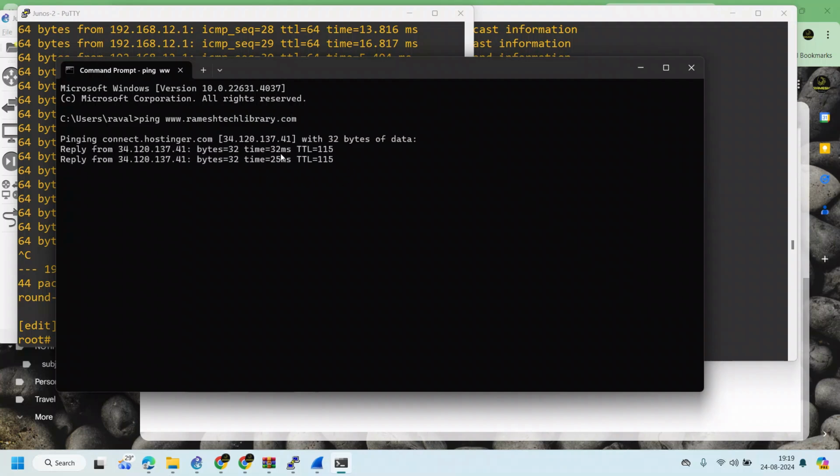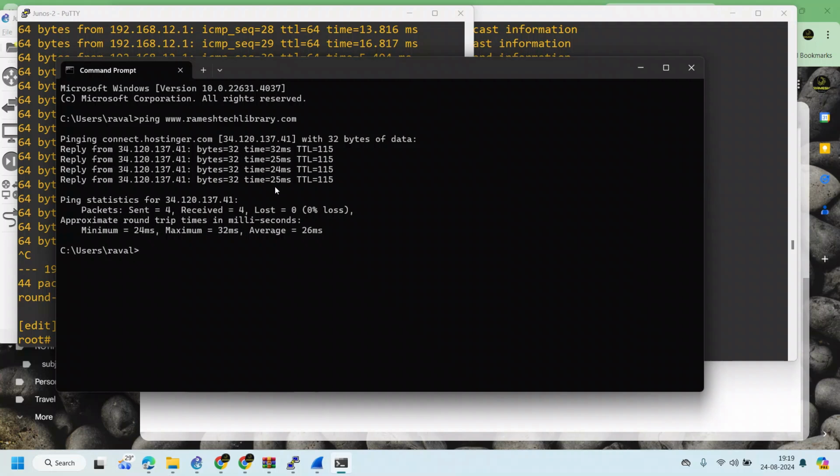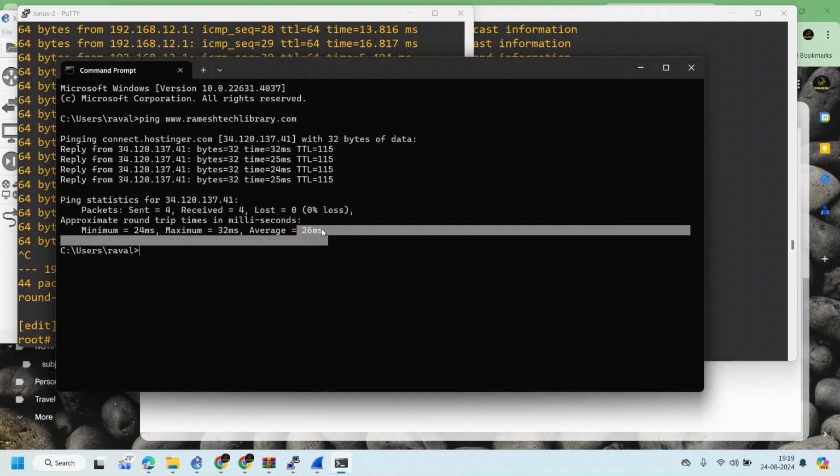See what the response is here: 32 milliseconds. Four packets I sent, four packets I received. What is the round trip time? The average is 26 milliseconds. As I said, my website is located somewhere else on the internet. It's taking just 26 milliseconds, which means my internet connection is good from the source to the Ramesh Tech library server destination.